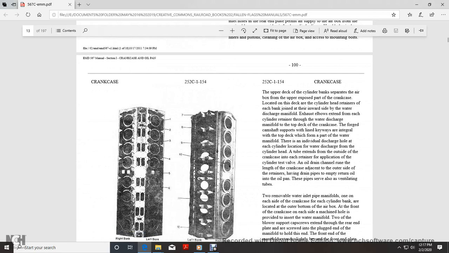The upper deck of the cylinder banks, separate from the airbox, is the upper exposed part of the crankcase, located with the deck of the cylinder head liners over the cylinder head retainers at the end of each bank, joined with the inward side of the water discharge manifold exhaust elbow. Each cylinder retainer drains from the water discharge of the manifold with the top of the deck over the crankcase forged with the camshaft support, ports with line keyways, and integral over the top of the deck formed as part of the water manifold with the individual discharge over each cylinder location.